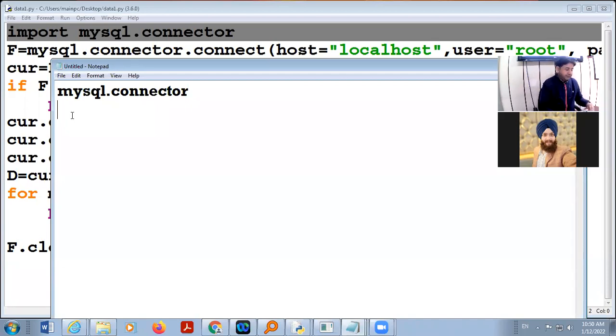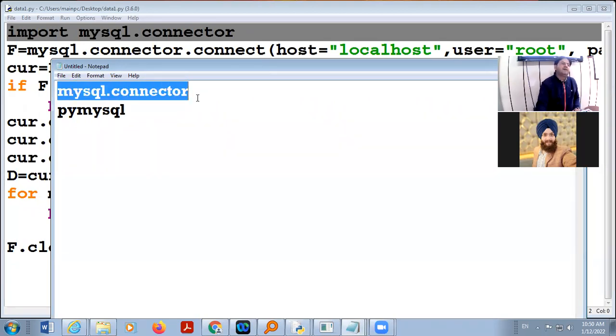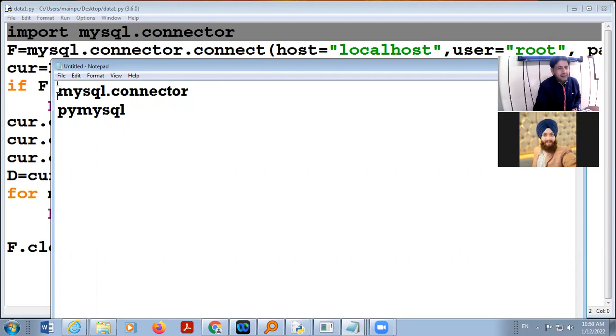The second way, if you are not installing the MySQL connector, is that connectivity can be provided with the help of PyMySQL. PY stands for Python. This is a module provided by Python. The first one, MySQL connector, was provided by Oracle, because the owner of MySQL is Oracle. So this module is developed by the Oracle company, and this module is developed by Python. It is your choice which one you want to use.